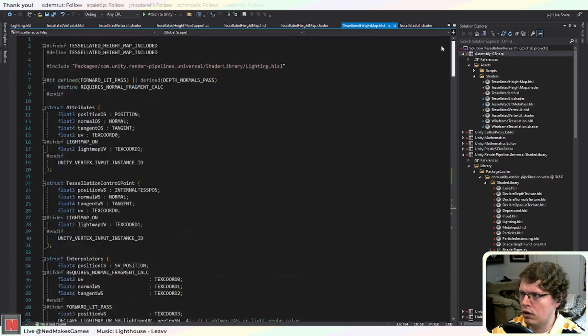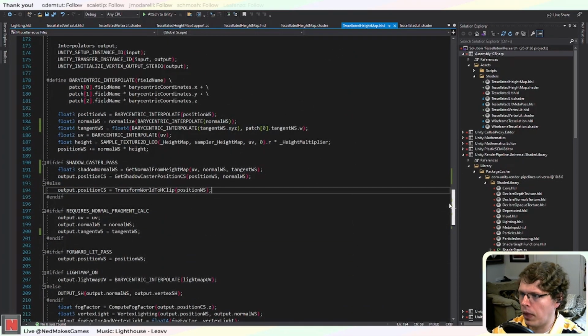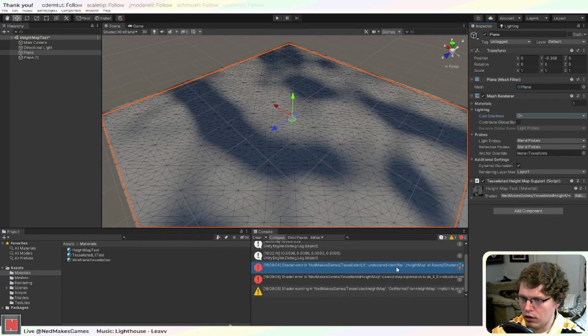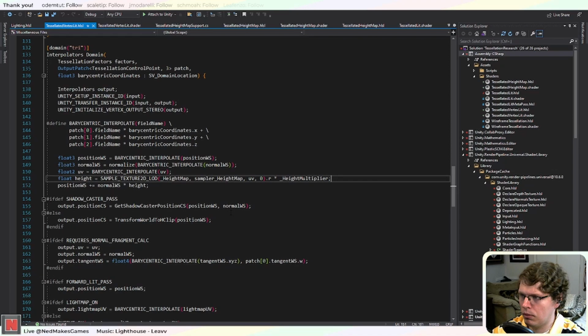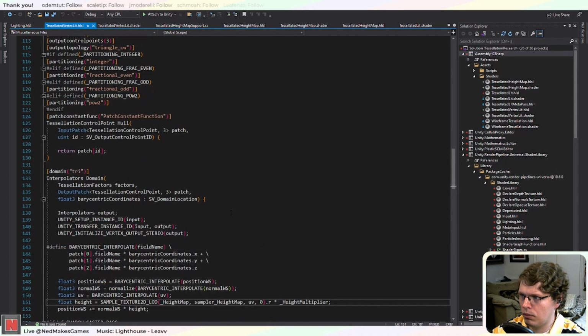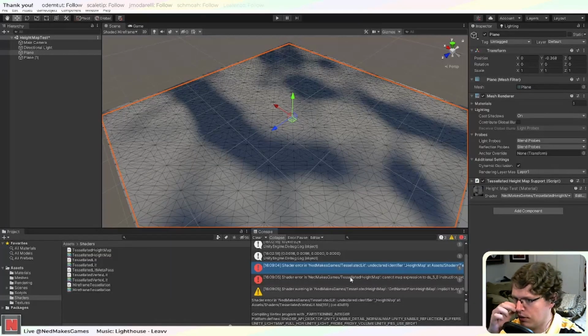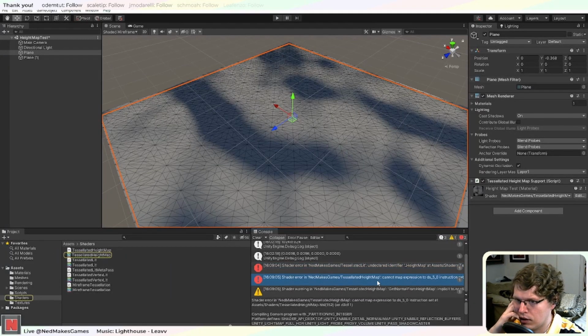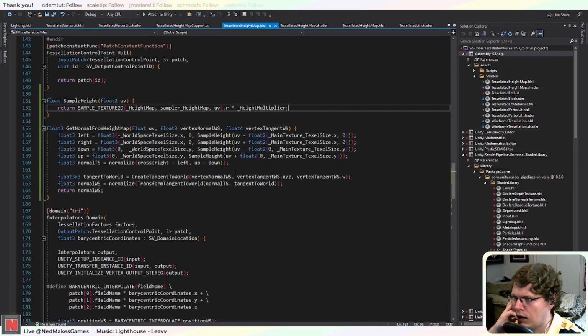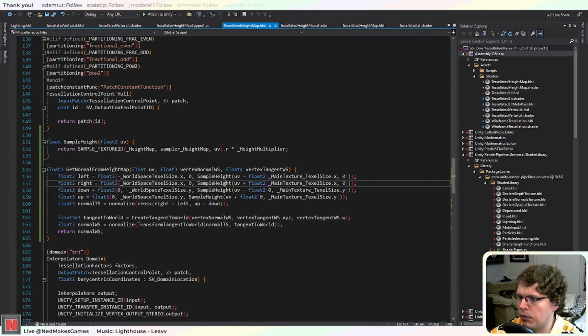Okay. And then pass this there. And declared identifier height map. Oh, it's my other shader. Okay. Oh. Yeah, this has to... we have to do a sample. Oh, that's a real shame because I'm going to have to make two separate functions. One to call the LOD version and one not to call the LOD version. That's really annoying.